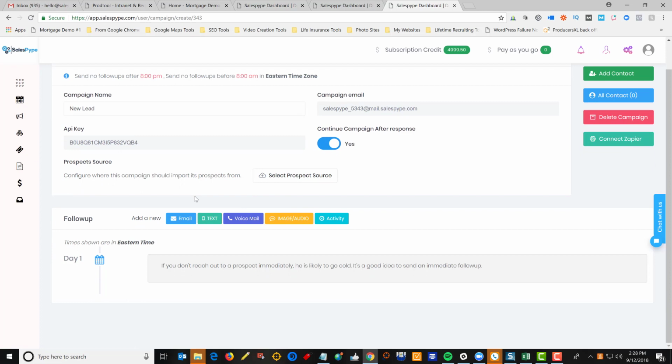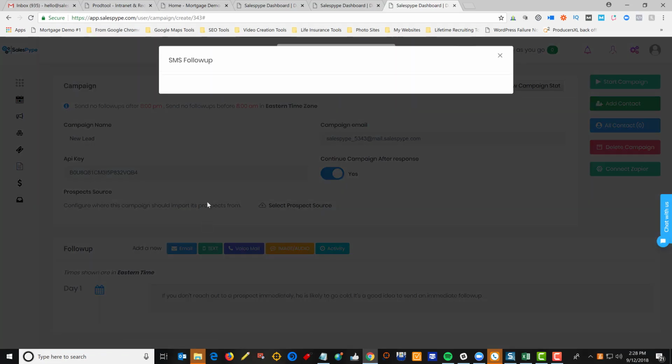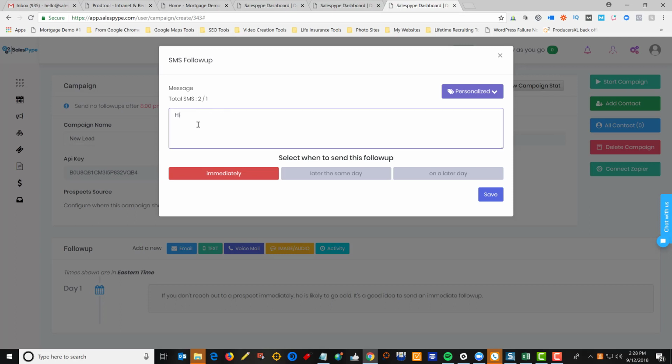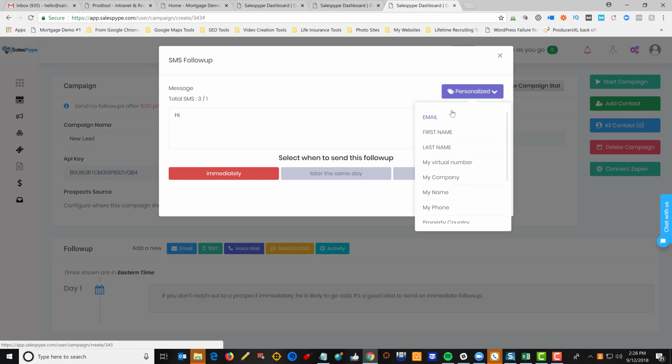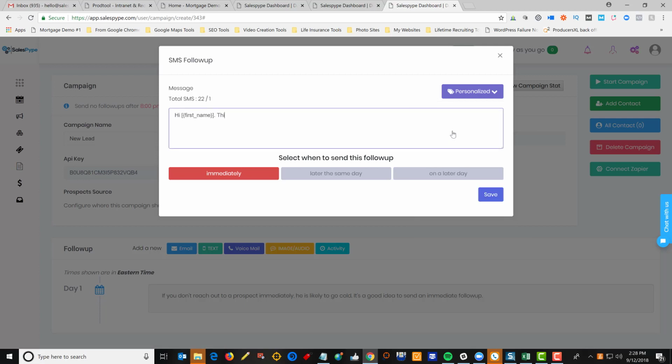So let's just build out a campaign now. New lead comes in. Let's say first we want to text them. Hit the little text button here. Hi. You have the ability to add in merge tags here, so we'll insert their email, their first name, last name. There's several categories you can choose from, but I'm going to go ahead and put first name. This is a text.